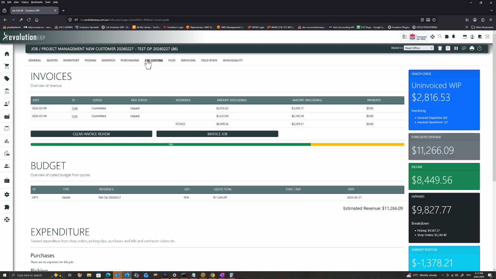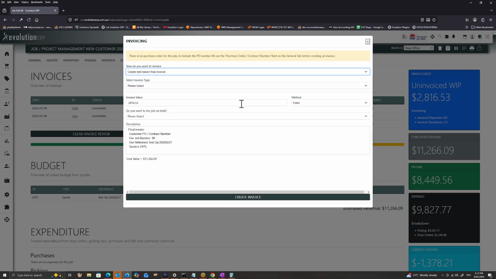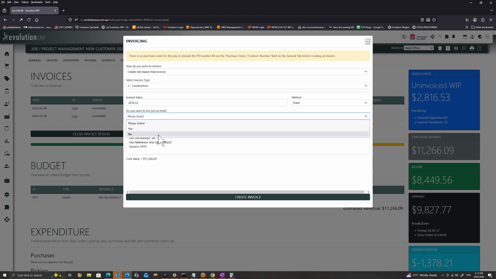We can see that in job costing, we've got our unpaid deposit invoice, we've got our 25%, and we can now do our final invoice. So we'll go invoice job again. So if you do a text-based final, it will just calculate what's left on this job. Again, go construction, it'll just change that description slightly. No, we don't want to put the job on hold, and create invoice.